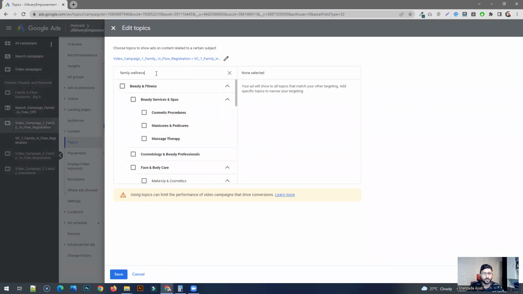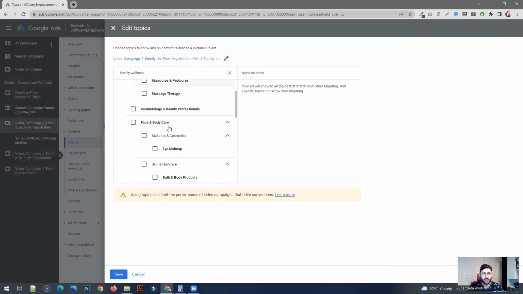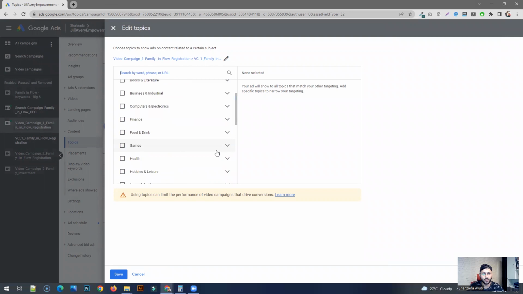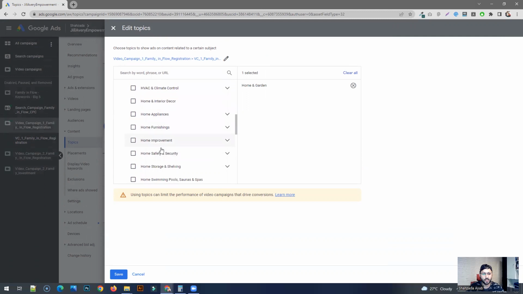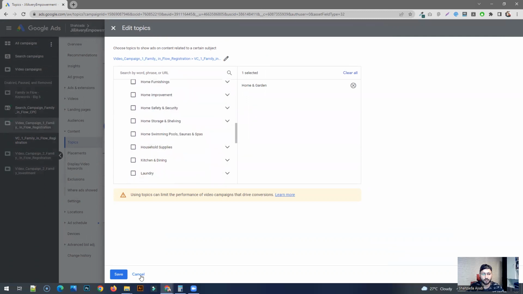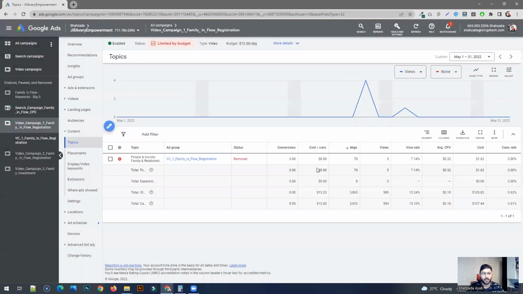So if you search your keyword, if it's going to be showing somewhere here, you can pick it from here. Otherwise, you can go through this list and maybe if you feel that your business has something to do with home and garden, you might find something here that you can select and save. So that is an option you can choose under the topics.